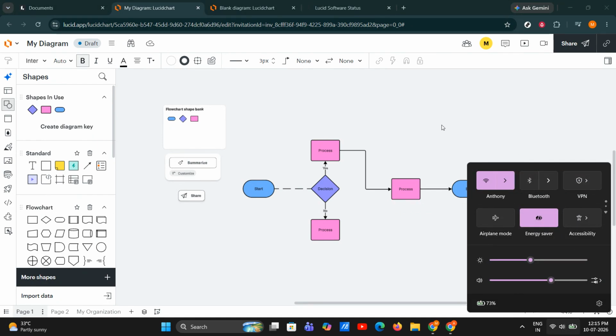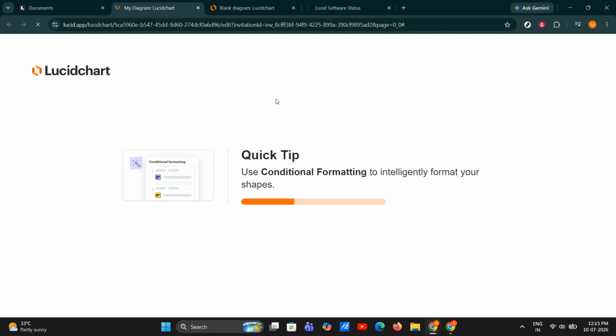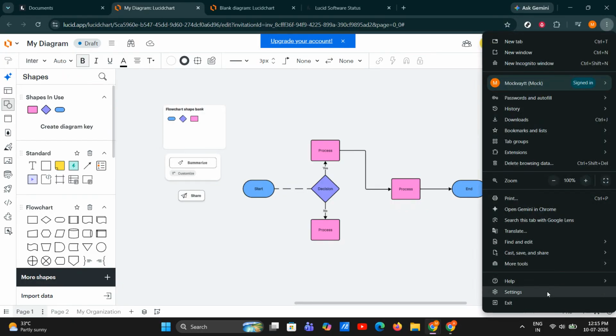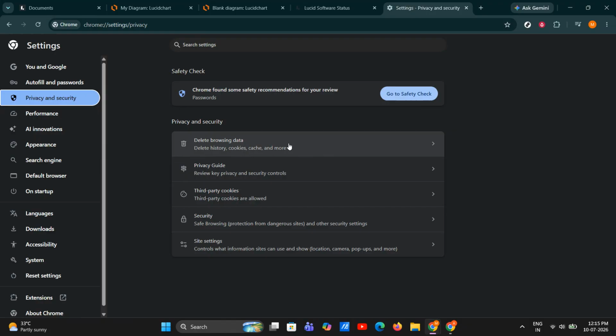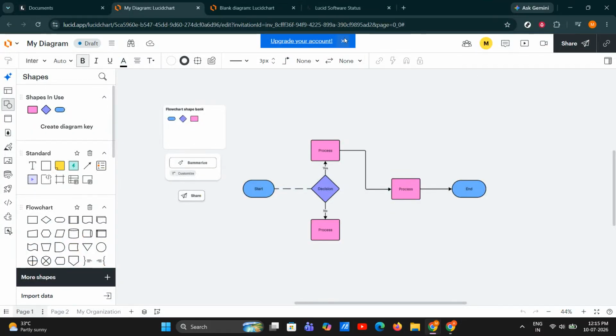If the problem is still there, the next fix is to clear your cache and cookies. Over time, old browser data can become corrupted and stop Lucidchart from communicating correctly with its servers. Open your browser settings or history menu, find the option to clear browsing data, and make sure you remove cached images and files as well as cookies and other site data. After that, completely close the browser and reopen it before logging back into Lucidchart. This fresh restart often resolves stuck saving and offline syncing issues.